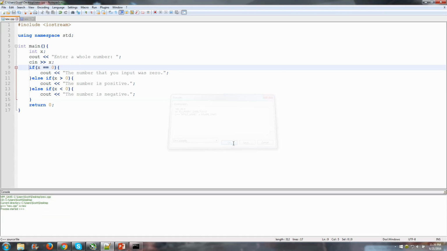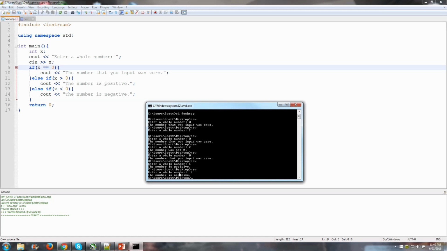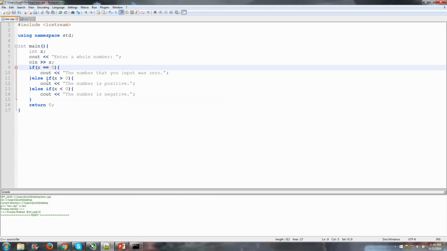So let's compile it again, run it, and we'll check each of the 3 scenarios. Let's check if it's 0 first. We'll input 0. The number that you input was 0. Let's run it again. Enter a whole number. We'll say 5. The number is positive. And one final check. Enter a whole number. Let's try -9. That number is negative. So there you go. Checks whether it's 0, positive, or negative. Super simple program. Right? So that's just showing a little bit about if and else statements.